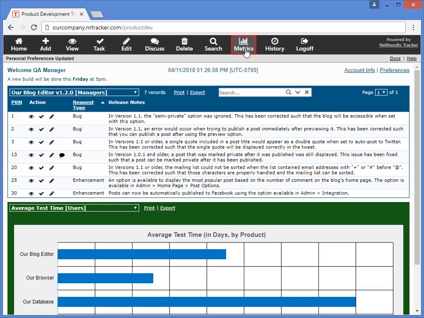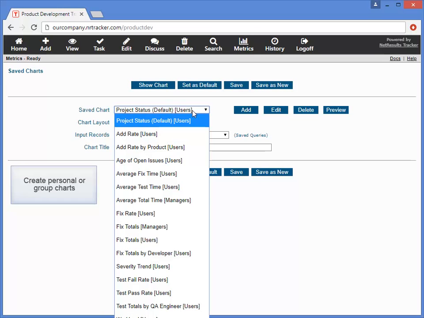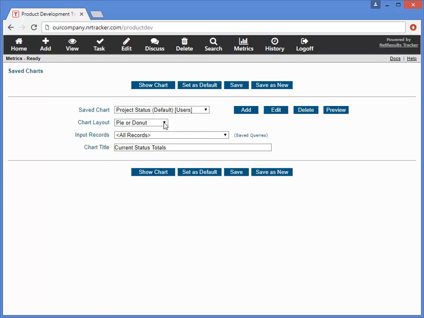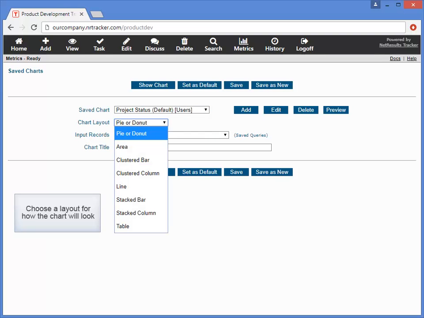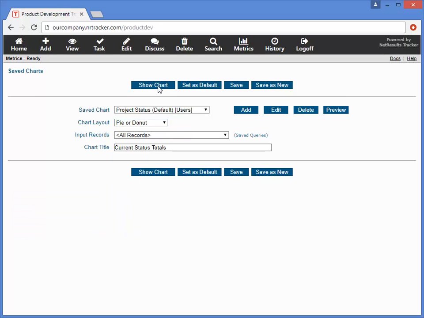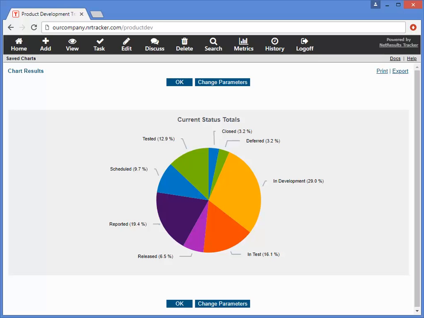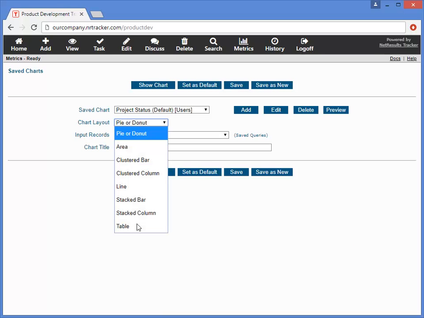You can create charts and graphs in the Metrics page. Just like on the Query page, you can save charts for personal use or for groups. You can also save chart layouts that determine the look of the chart, for example, whether the chart is a pie, bar, or line chart, or a table. Let's run a pie chart, which breaks down all of the issues by their current state. We can also run the same report as a table instead.